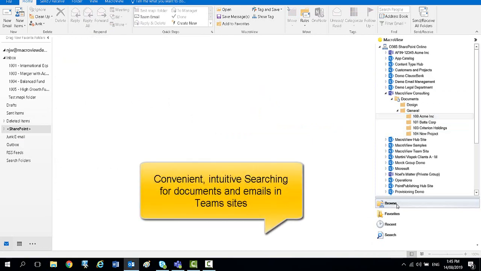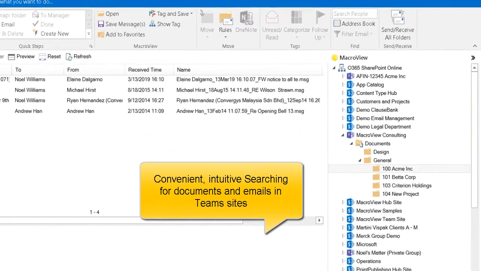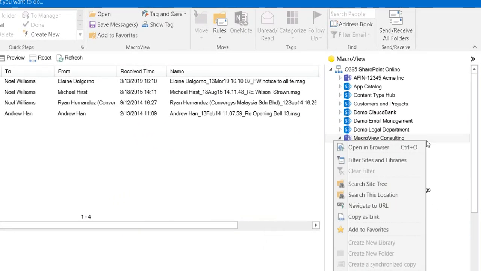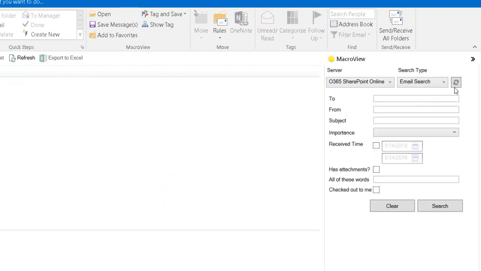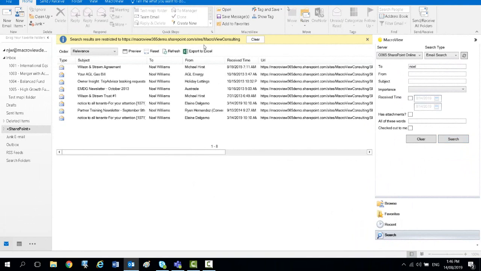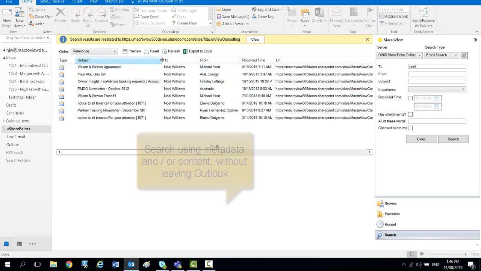MacroView also makes it convenient and intuitive to search for documents and emails stored in Teams sites. If we right-click on a MacroView Consulting Teams site and choose Search This Location, and then the Email search type, let's look for all emails where the automatically recorded To attribute contains the name Noel. The yellow bar indicates that the scope of the search is constrained to just the MacroView Consulting Teams site. And here are all the emails that satisfy our search criterion.